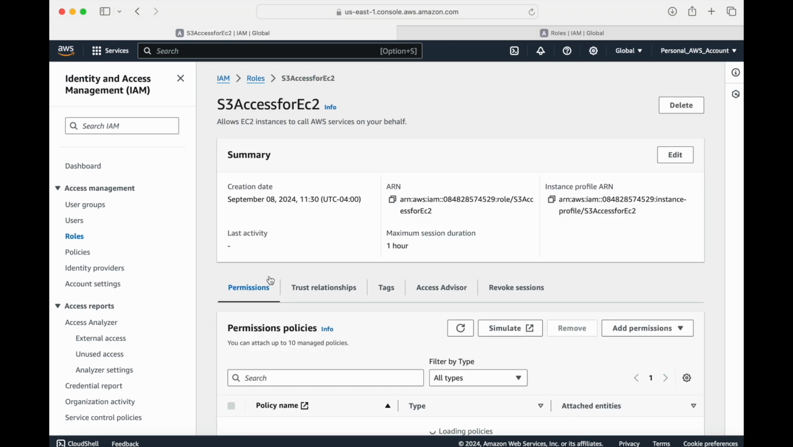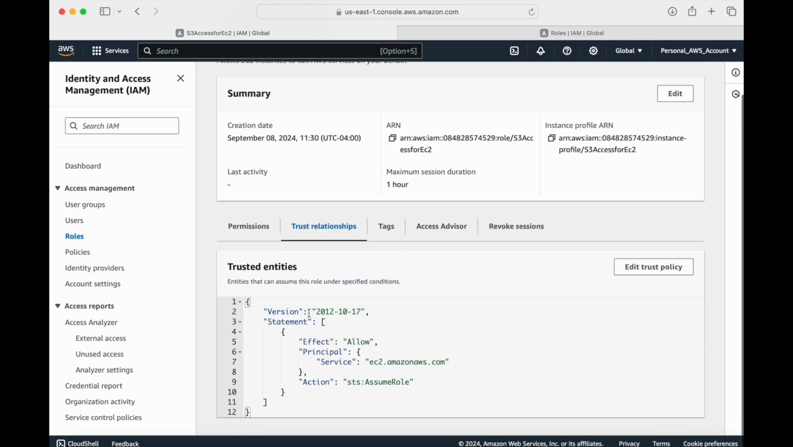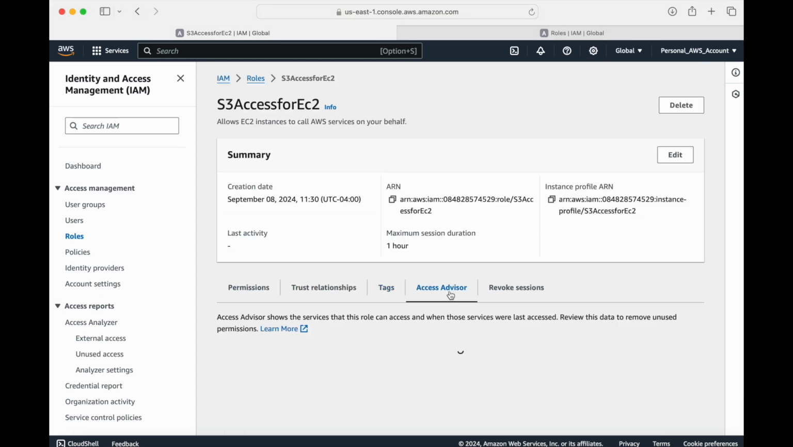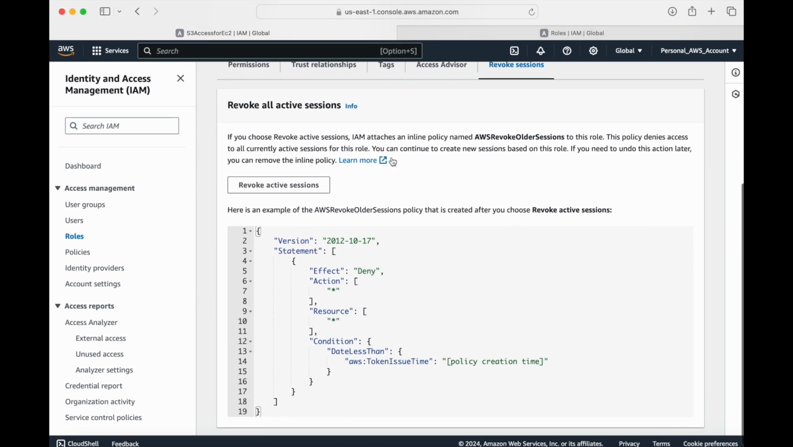You can click on this and look at what permissions it has. You can look at trust relationships. We have tags, access advisor, and revoke sessions. So if there are active sessions, you can revoke those sessions from here.